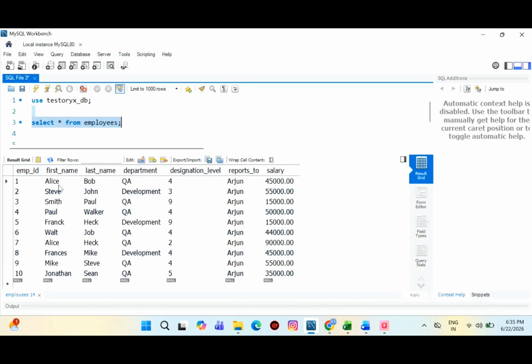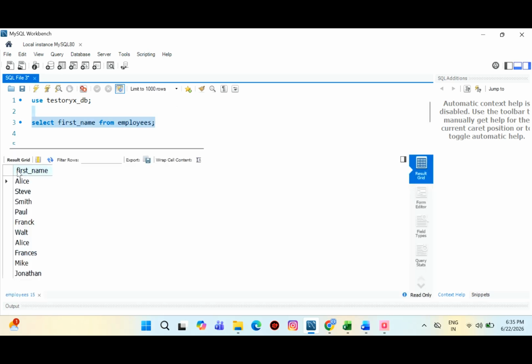Now suppose you don't need every column. Maybe you only want to see the first name of the employees. Now in that case, instead of star, use first name and let's execute this query and you will see only the first name column in the results table. Similarly, if you want multiple columns, separate the column names with commas like select first name, comma designation, comma any other column from employees table. And if you execute this query, you can see the first name designation columns in the results table.